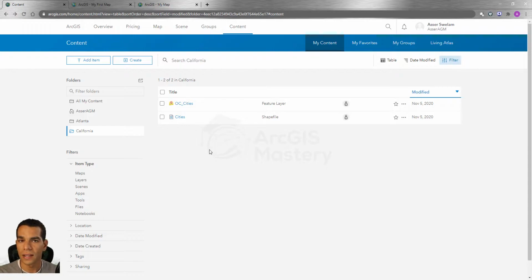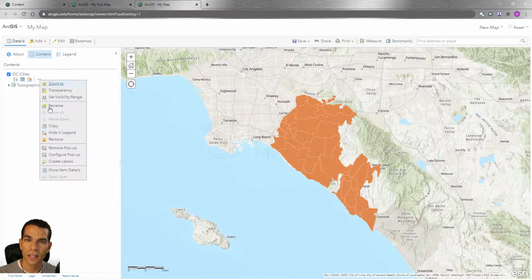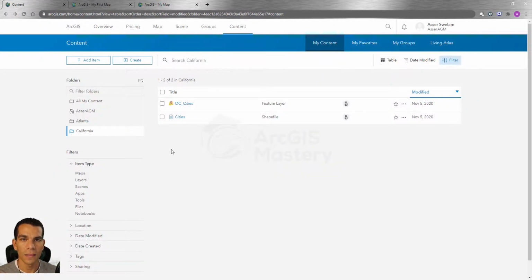But if you want to add it as a feature layer, you need to add it to your map first, and then save the layer as a feature layer. So keep in mind, the same zipped shapefile, you can add it on the map and you can add it on the content. But in order to have it as a feature layer, you need to add it to the map first and then save it as a layer. I know it's a little bit confusing, but that's how it is, and it's kind of a workaround. So now you know the difference between adding a shapefile to your map and adding a shapefile to your content.